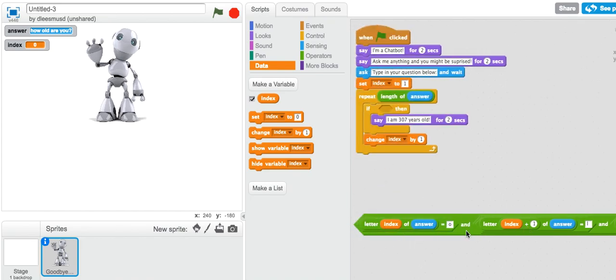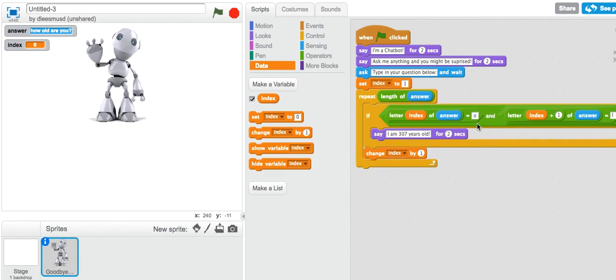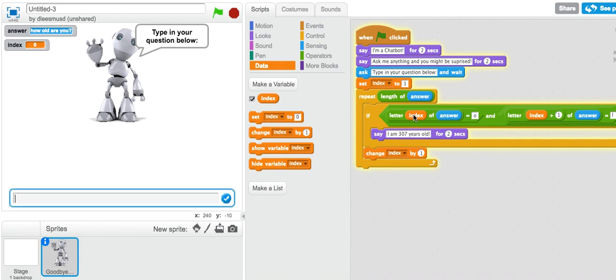And because we're using a variable called index, we're able to change our position in the answer. So we're not just checking if the first word is "old," we're checking if "old" is anywhere in the answer, because our index is being increased by 1 every time in the loop, and every time in the loop we're checking if the word at that index is equal to "old."